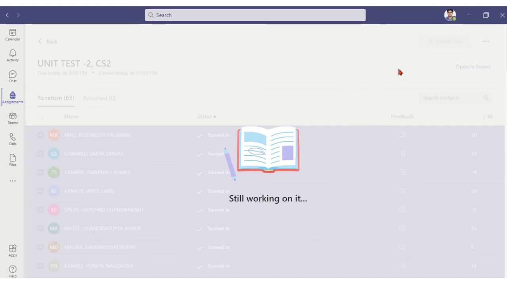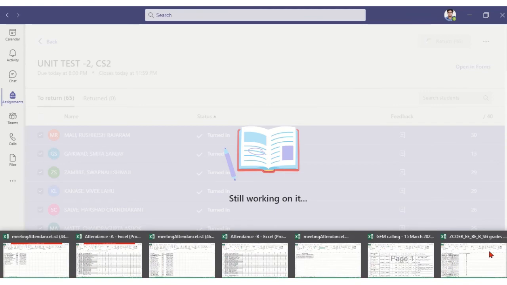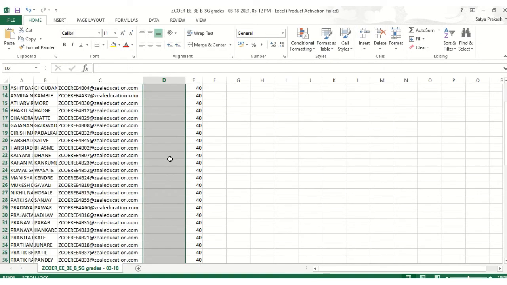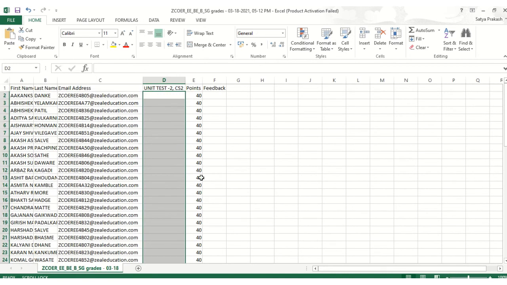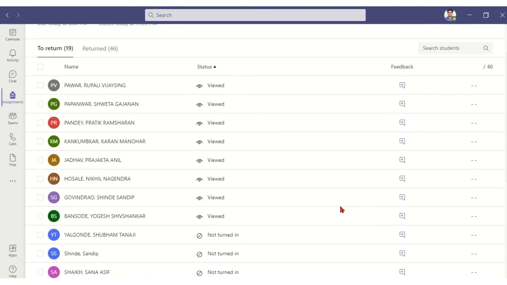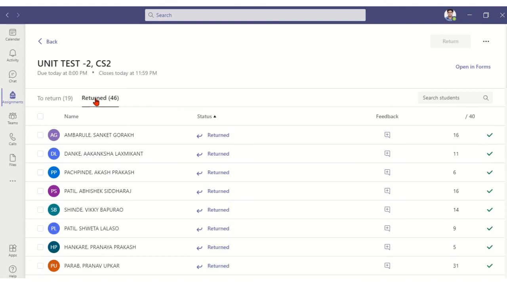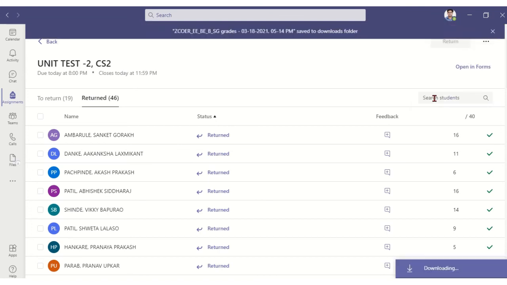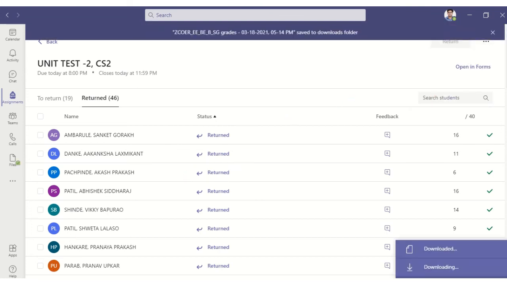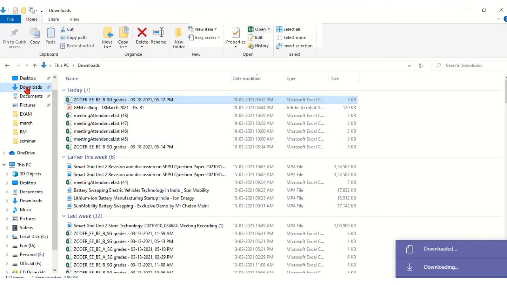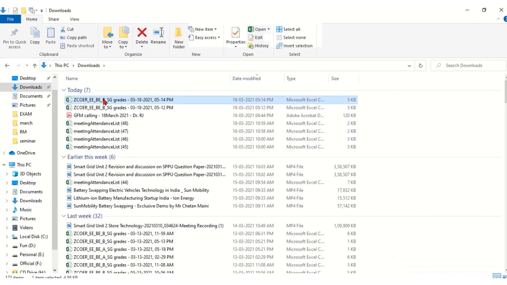And while the marks are sent to the students, now you will find that the Excel sheet will have marks available. This column which was empty, now there will be marks filled over here. Okay, so let's see whether it's done. Okay, now you can see here to return 19 and 46 students have been returned with a green tick. Now again I will go to this section from where I have export to Excel. So as soon as you export to Excel, now again I will go to the download section, and again I will open the second sheet.